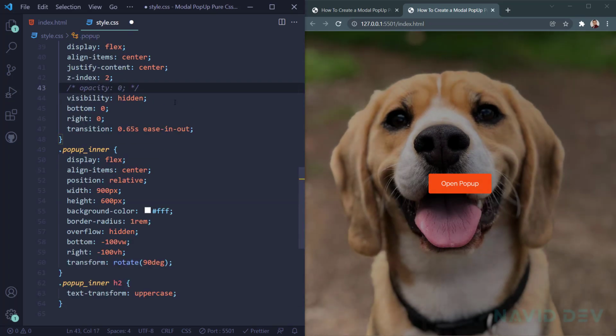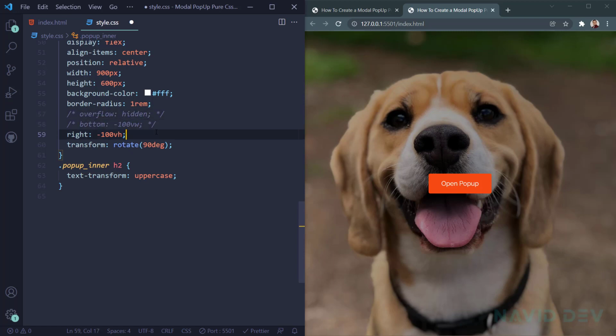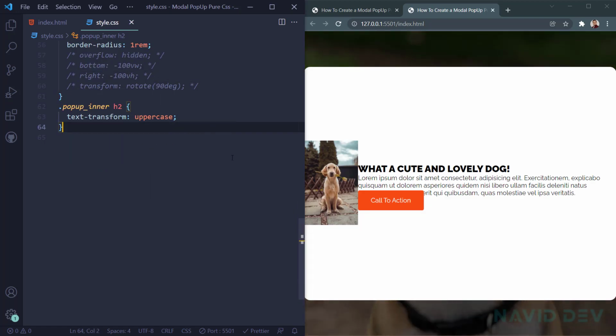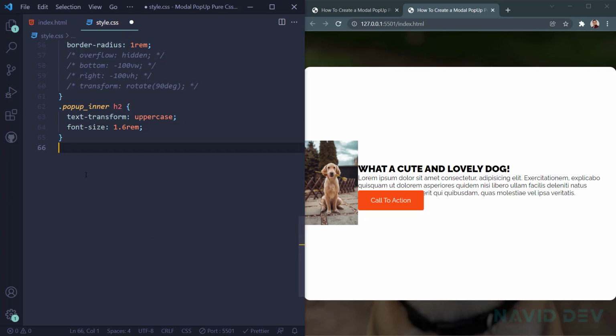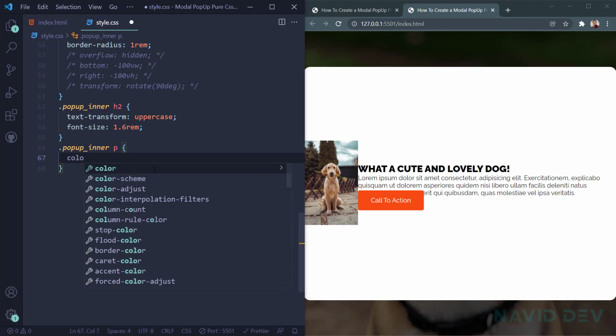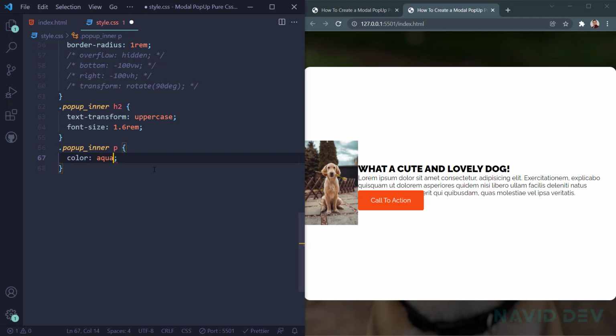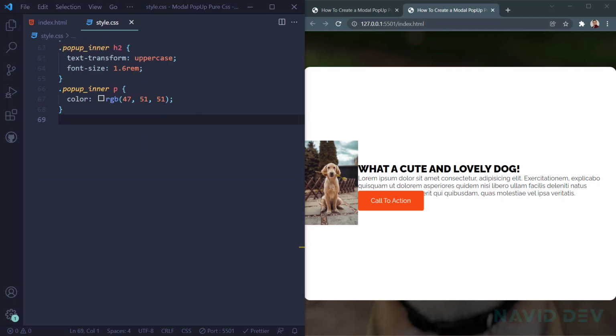Although let me comment these lines again so we can see our modal box. Alright, after that I'm gonna say font size 1.6 rem, and after that I'm just gonna copy this line and paste it here. I say .popup inner p, I add a color, a random color. I pick a random color for that, no matter. I hit save. I copy this line again, and this time I say img.